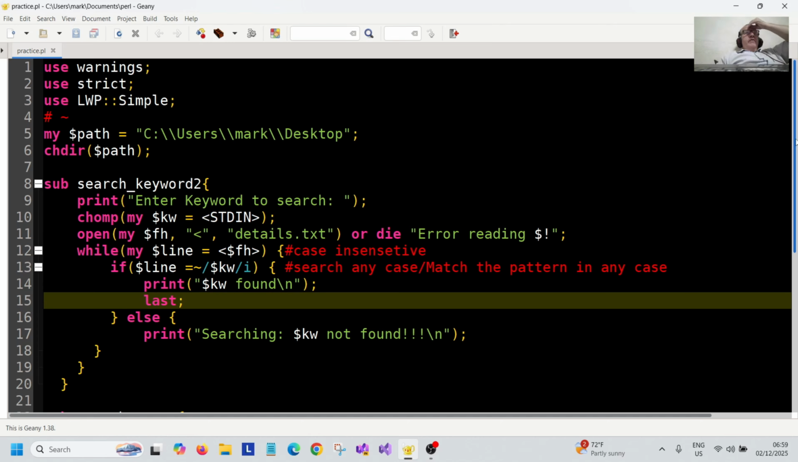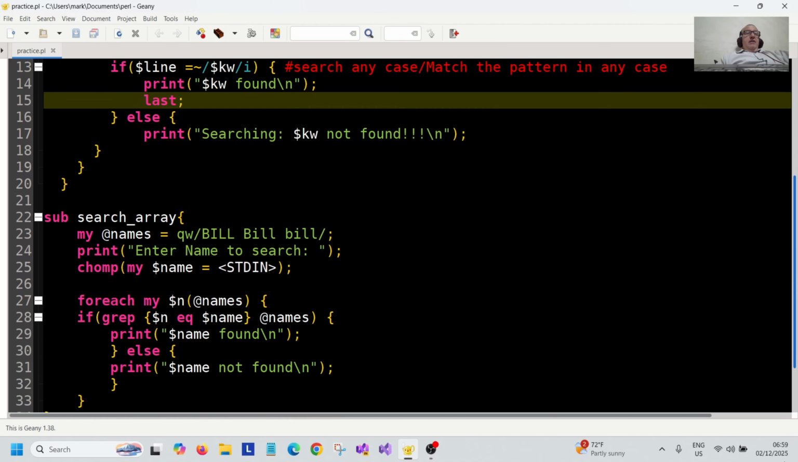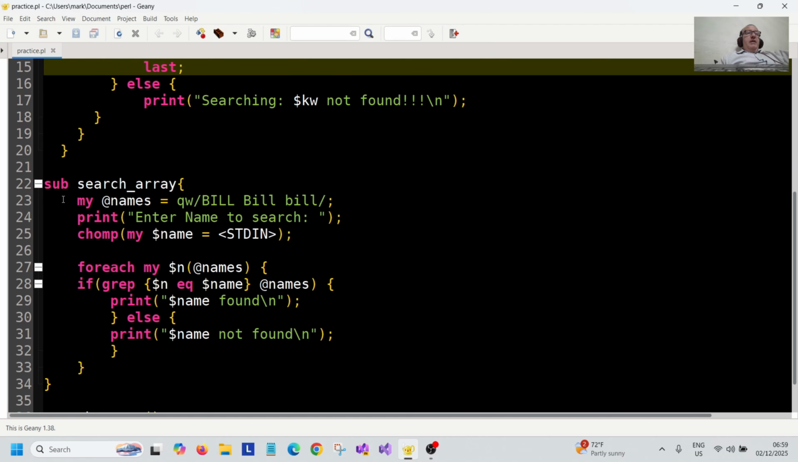Okay, just as a matter of interest, I've done another little example for you, and this example is searching in an array, for case sensitive stuff. So I've created a subroutine called search array. I've created an array here called names, and I've done it the quick way by using qw, which is quoted words. So I've got BILL, which is all uppercase, and I've got Bill here, which is capitalized, and I've got a lowercase bill here. Again, we've got the print command to tell the user what to do, which is to enter a name to search.